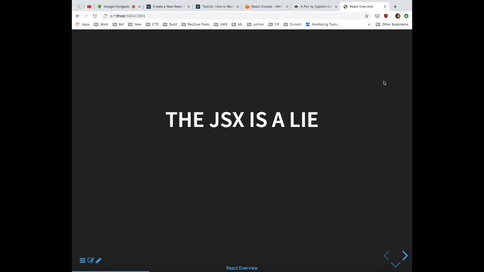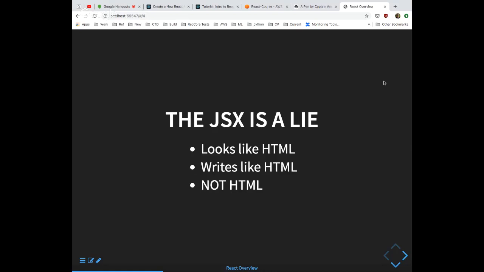So the JSX is a lie. This is just the way I like to think about it. JSX looks like HTML and it writes like HTML, but it's not HTML. So it's important to remember that distinction. It's going to feel like HTML, it's going to write like HTML, but there are things that are going to be different about it. So don't assume that everything that you know about HTML is true about JSX or vice versa.